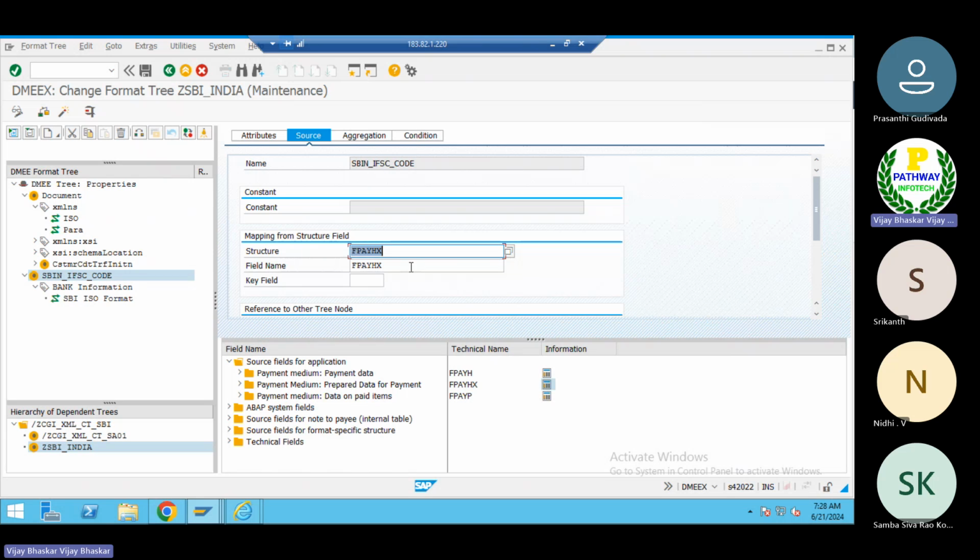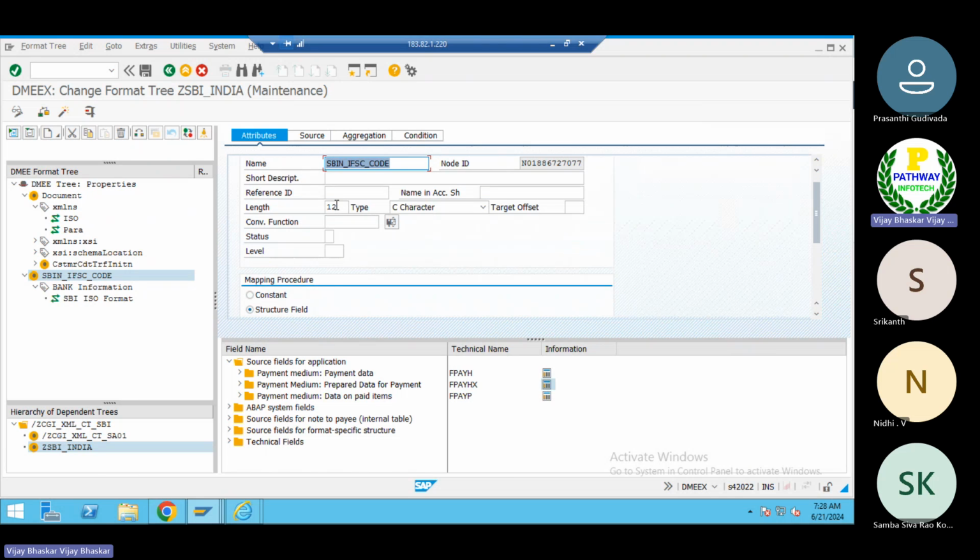Now you can see it has appeared here, FPAYHX. Why has this appeared? The field should appear here. Let me enter this one. But now remember one thing here: the field will appear, but the selection I did not select properly. The length of that field is 11 characters. You have to map only the 11 characters. Don't deviate from that.